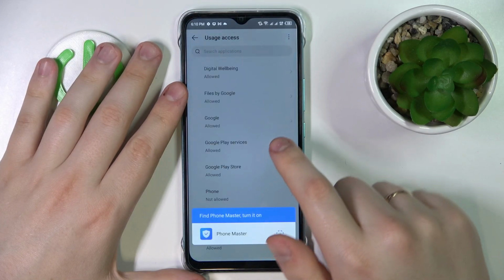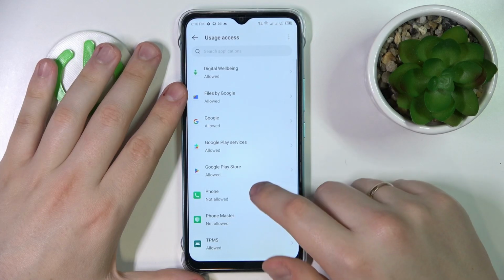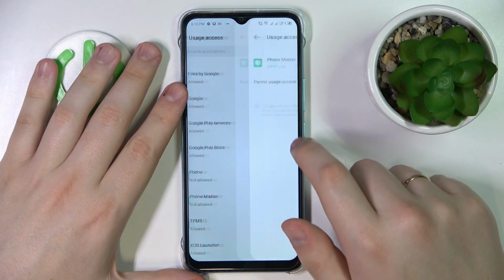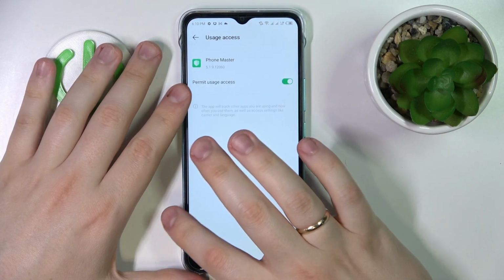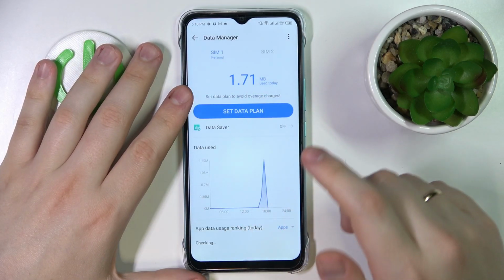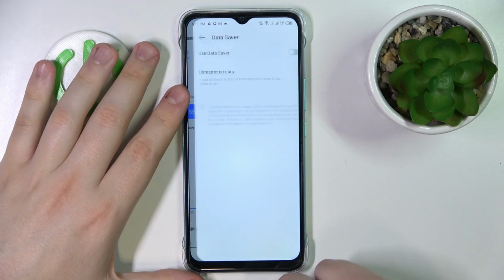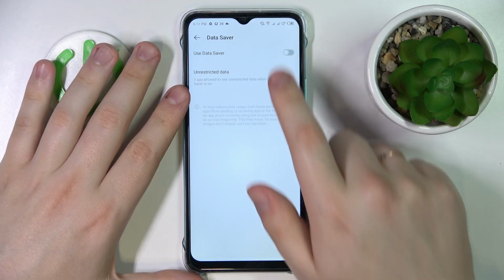Grant all necessary permissions to it, like it is shown at the guide or instruction. And at the data manager page, just open up the data saver section and switch on this toggle.